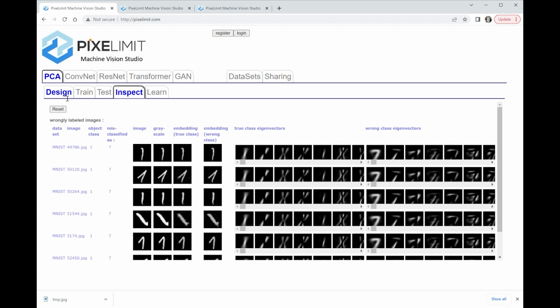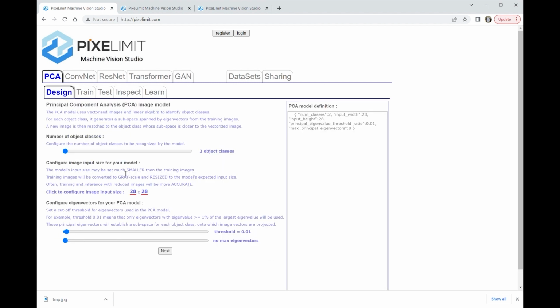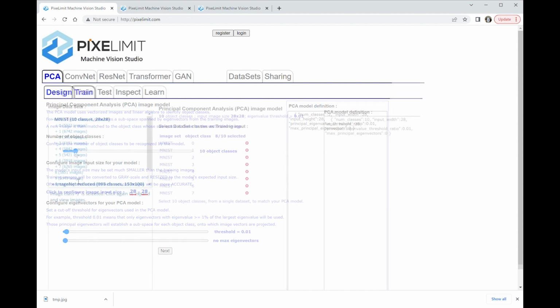The MNIST dataset of handwritten digits was used to create the post office's system for reading handwritten zip codes on envelopes. To build such a recognizer for all 10 handwritten digits, all we would do differently is to select 10 object classes under the PCA Design tab, and then all 10 sets of MNIST training images under the Train tab.